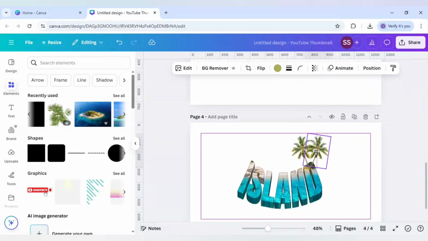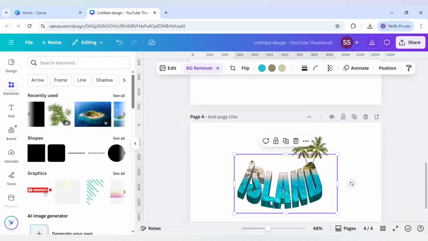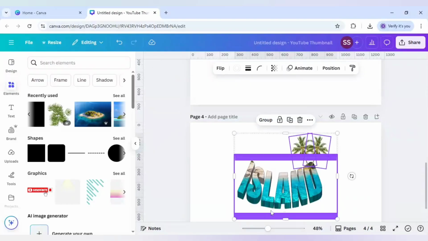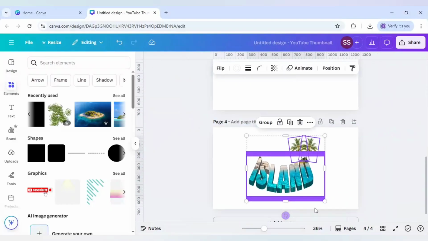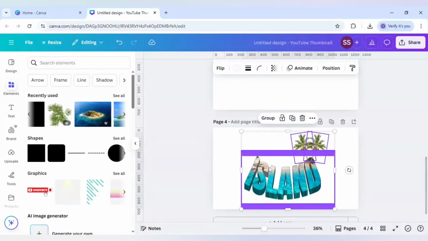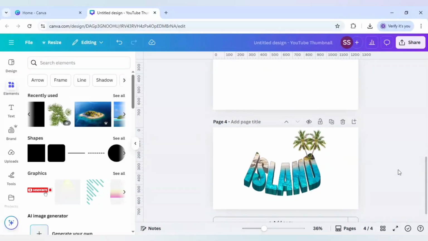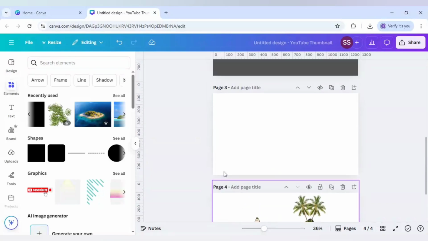So as you can see, the image is ready, and just Ctrl A to select all of them and make it bigger. So as you can see, our design is ready, and you can make similar designs like this in Canva with this 3D typography effect. So let me just revise the steps for you.